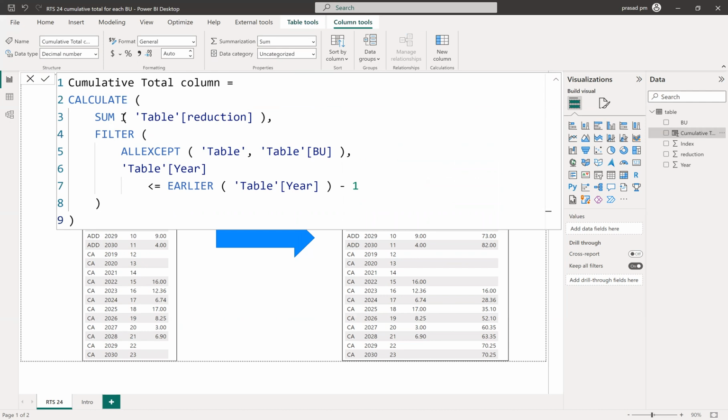We need to find the cumulation, the total of reductions. This particular column we need to accumulate. After that, I need to filter in such a way that this calculation is done with respect to only this particular BU. It means we need to take the BU into consideration as a filter, and remove all other filters from this table. Then it will show the accumulation for this particular BU. For each BU it will show the accumulation, so for the next BU it will show the accumulation according to that BU.